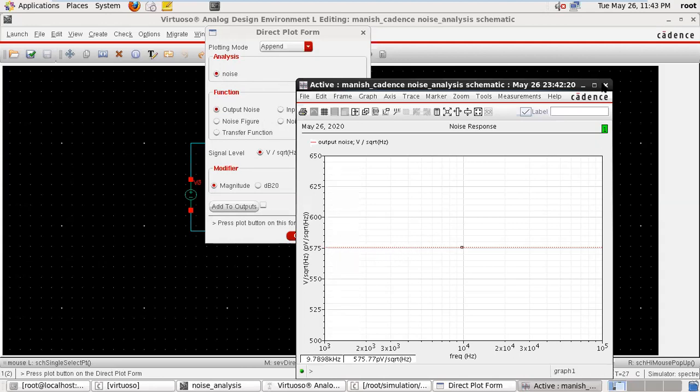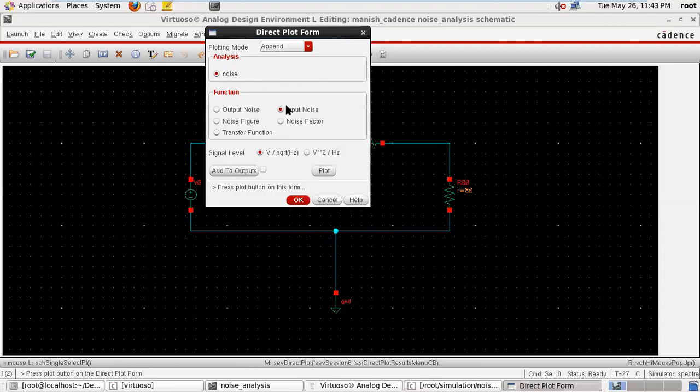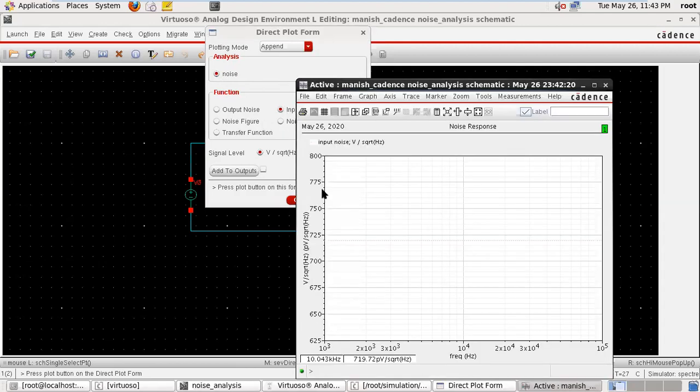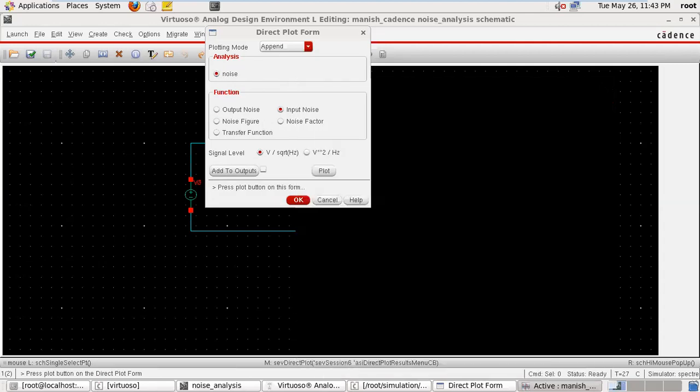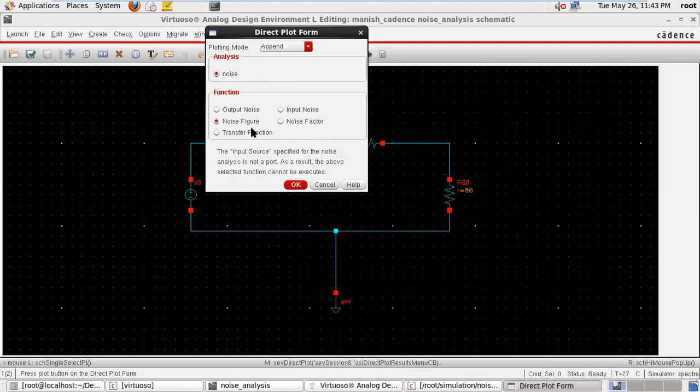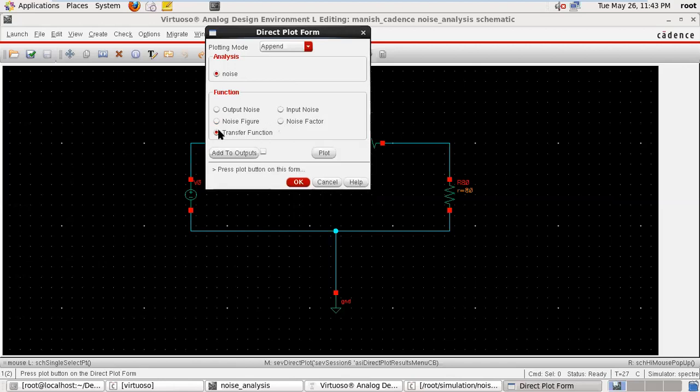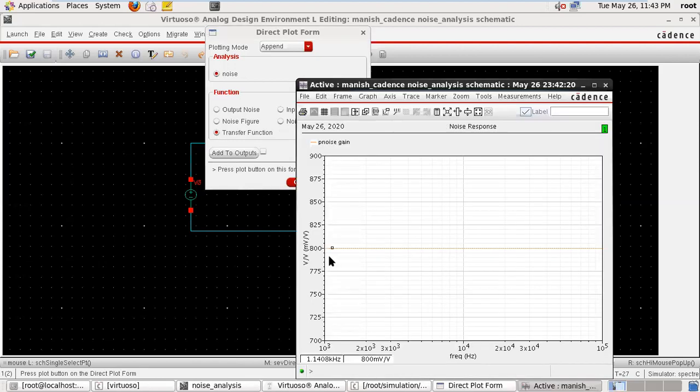Okay, if you are interested in input noise, press this, and it shows your total input noise. Okay, if you are interested in noise figure, because noise figure and noise factor come in the case of a port, it is not applicable in this case. So transfer function, plot this. The value of the transfer function is 800 millivolt per volt, which is equivalent to 0.8.